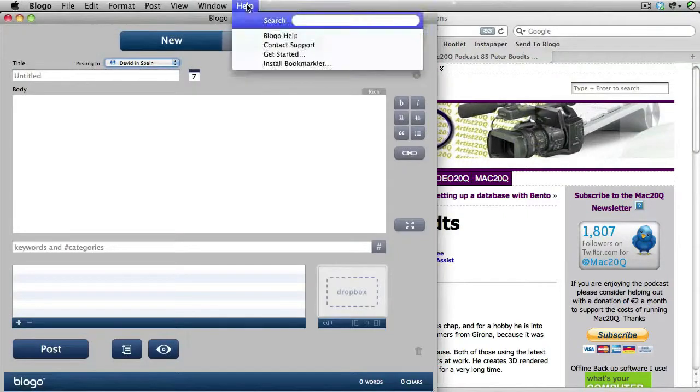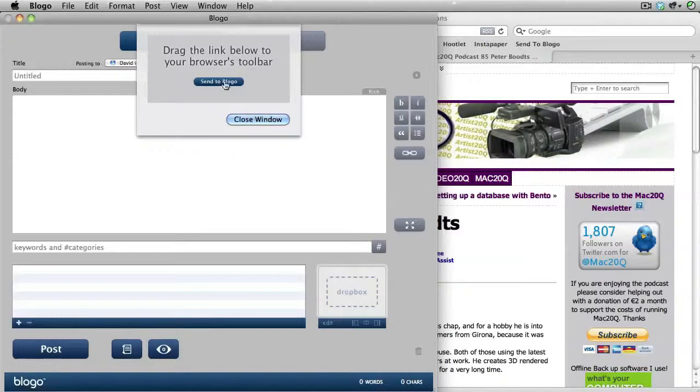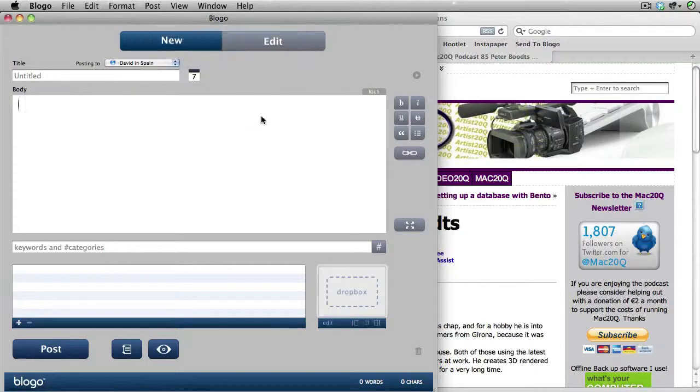You go to the Help menu and click on Install Bookmarklet. You will see a drop down, and then all you need to do is drag this to the toolbar in your browser. Once it's in your toolbar, you are set up and ready to use it. As you can see, I already have my Bookmarklet set up, and we'll just close that window.